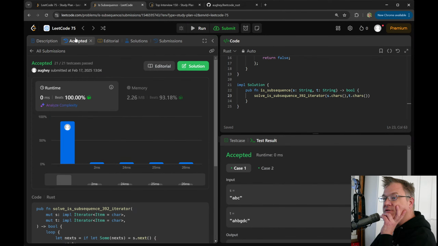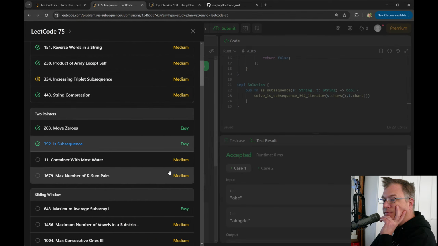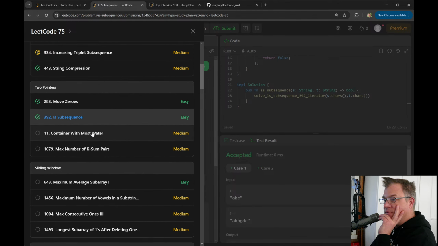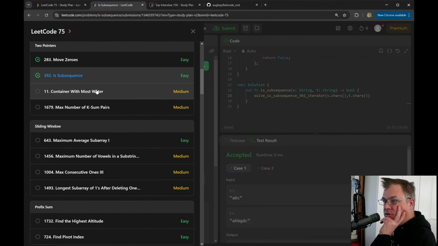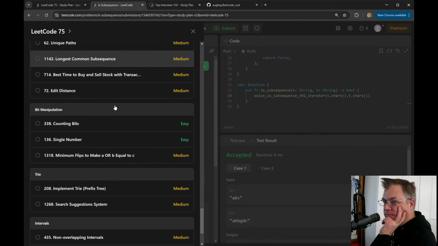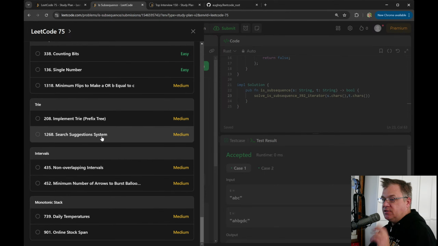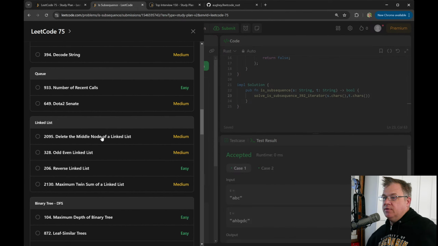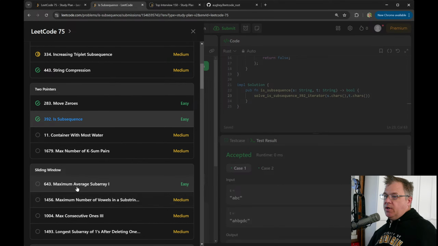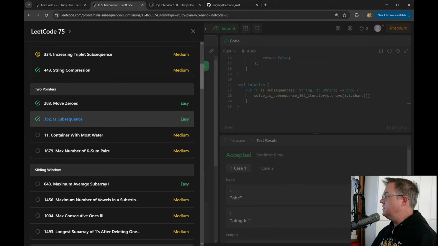Let's look ahead. The only one we didn't do is this increasing triplet sequence. Container with most water. I think what I'm going to do, since there are different categories of these, we're going to skip around. We're going to pick one from each category after this, and that's what we're going to work on.